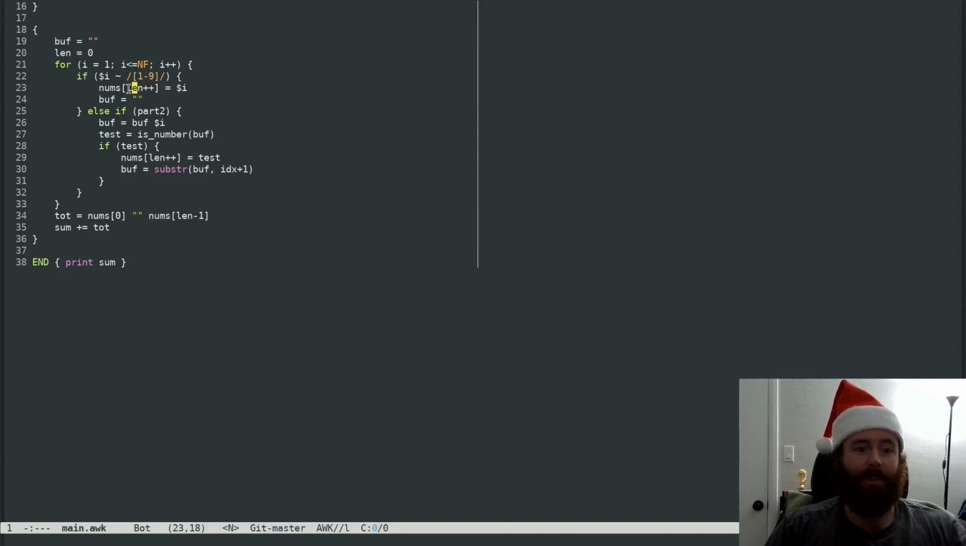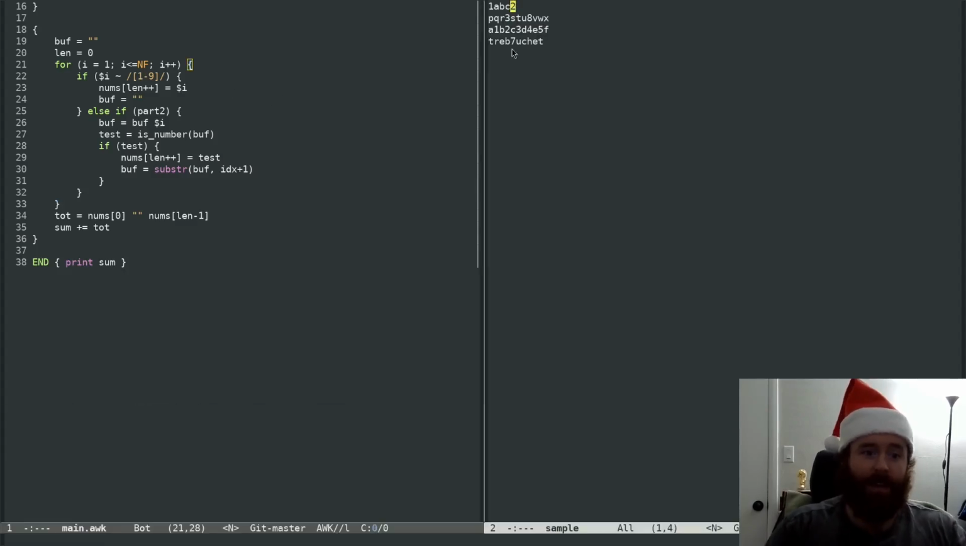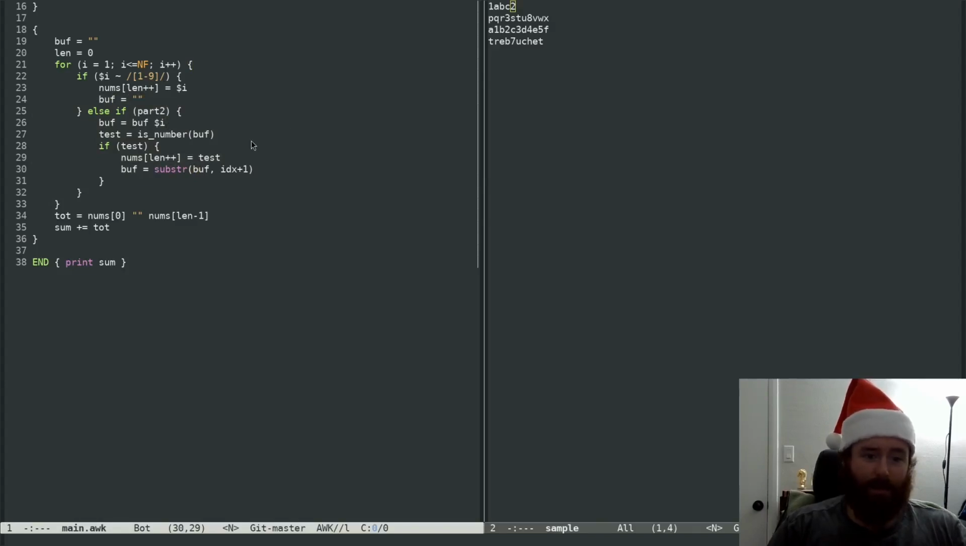So I just stuff each of these digits into here, and then at the end of the line, I can concatenate the digits. So at this point, let me pull up the sample. For line 1, for example, when I'm in $1, I'll get 1, and I'll stick that in nums of 0. And then I'll go to $2, $3, $4, finally $5 or $NF. I'll find the 2, so I'll say nums of 1 equals 2. And again, ignore the buff stuff. That'll come into play for part 2.